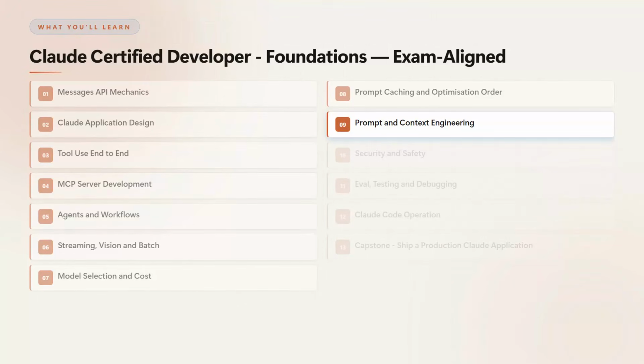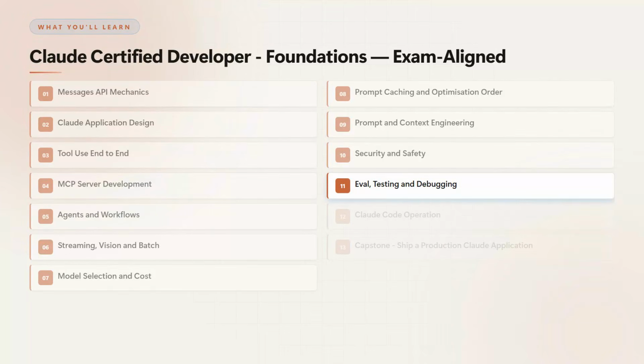Prompt and context engineering refines your system prompts with few-shot examples, chain of thought, and dynamic context assembly. Security and safety hardens your application against prompt injection, enforces content filters, and implements human-in-the-loop approval. Eval, testing and debugging builds a regression suite. You write assertions, diff outputs, and trace failures back to prompt or code.